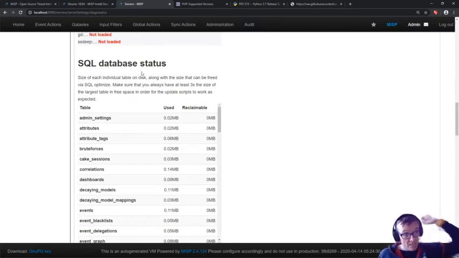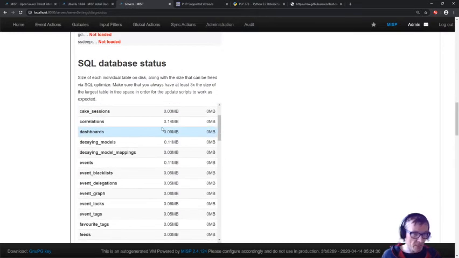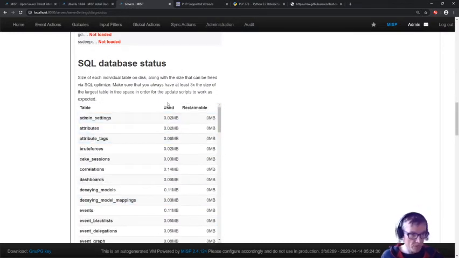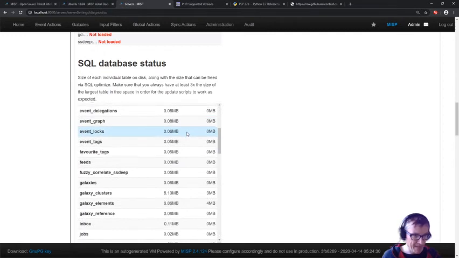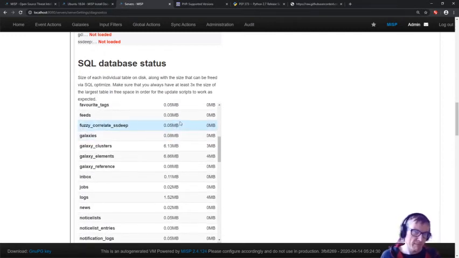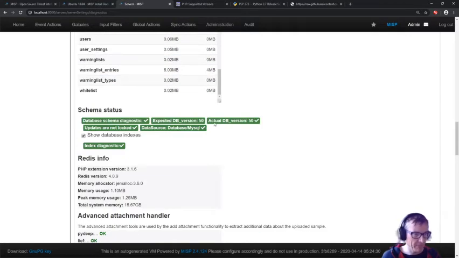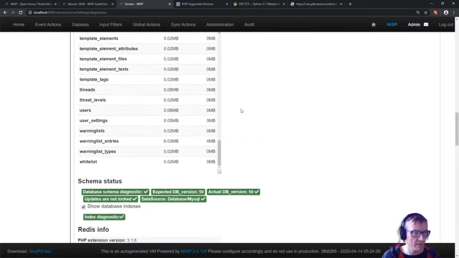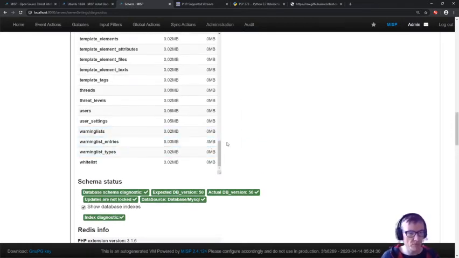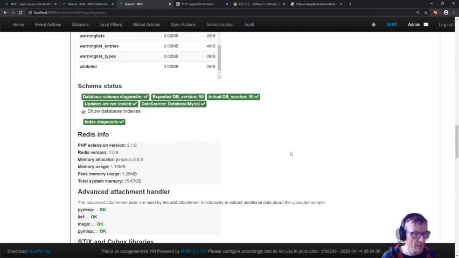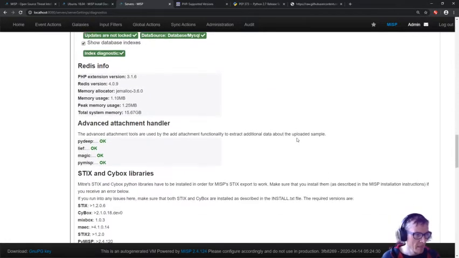Anyway, so the SQL database status, it just shows you what is currently used in the database. It's the size on disk of the database files, kind of, and also what can be reclaimed. That's a maintenance thing for maybe later. How can we reclaim that? For example, there's the warning list entries. Ooh, there's 4 megs reclaimable. Eventually, that might be way more.